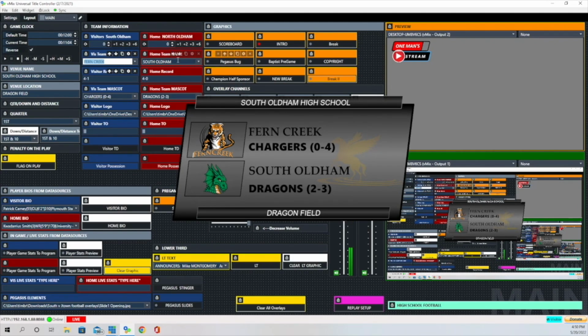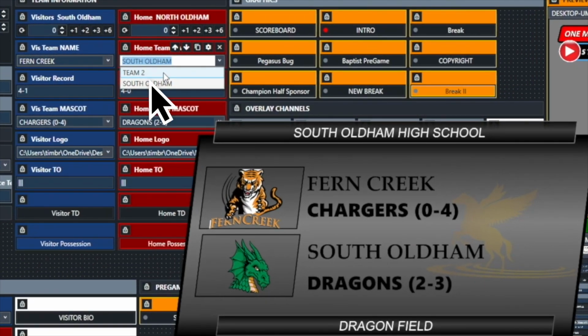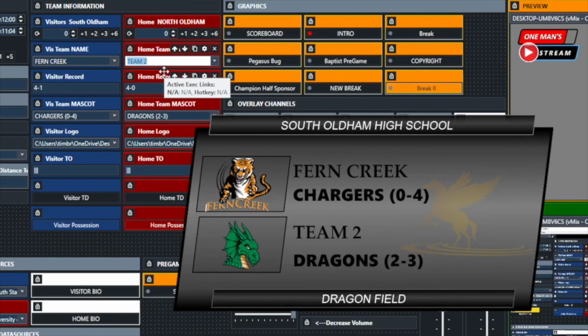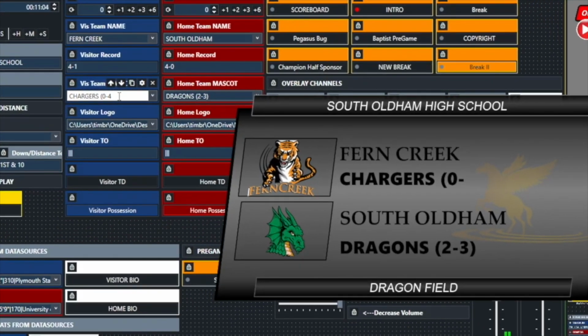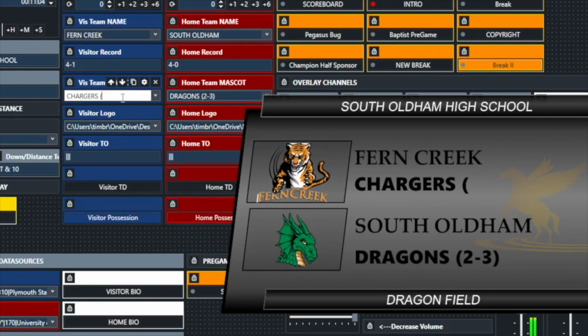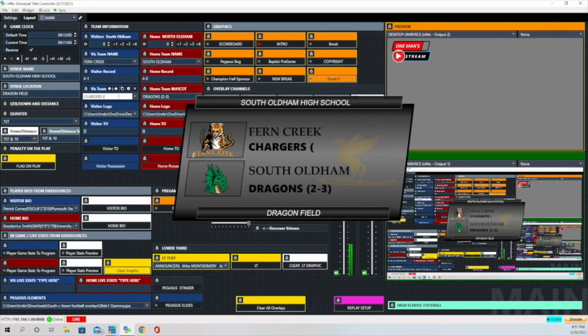Then over here for the home team, the South Odom Dragons, if I hit the drop-down menu and choose team two, it'll change that to team two. And we're just gonna go ahead and set them back to South Odom. The dragon information is actually a list widget. After you choose from the drop-down menu, if you go inside and click on it, you can actually change the information that's in there. You can see as I backspace, it gets rid of the Chargers record. We're gonna go ahead and put 0-4 back in there and get it back to where it was to begin with.